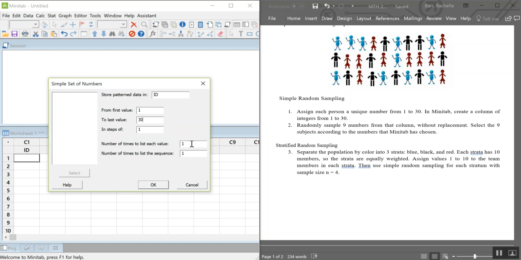I would actually put the number of times I wanted them listed here. So if I wanted to do every single number 3 times, I would make this a 3, just as a note. And if I wanted to make that sequence repeat itself, so say I wanted 1 through 30 and I wanted it twice, so it went through 1 through 30 and then 1 through 30 again, I would change this number, the number of times to list the sequence, to twice.